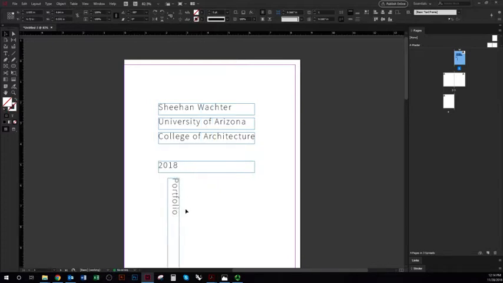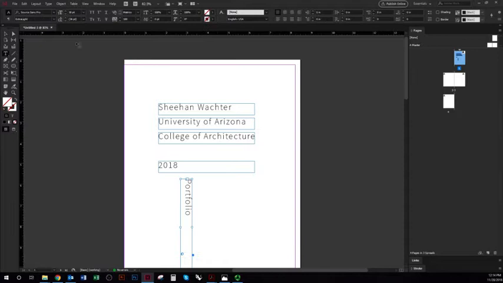So in order to edit the properties of the font once it's created, all I've got to do is again select it. Again, select the type tool.